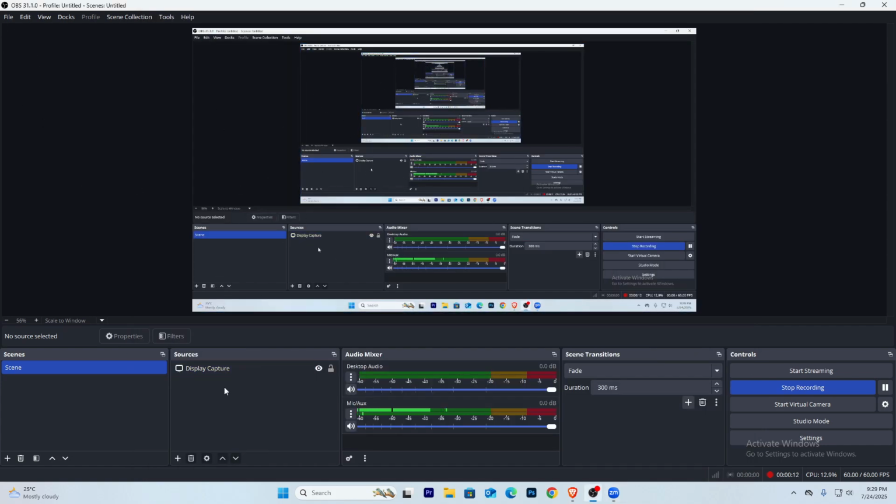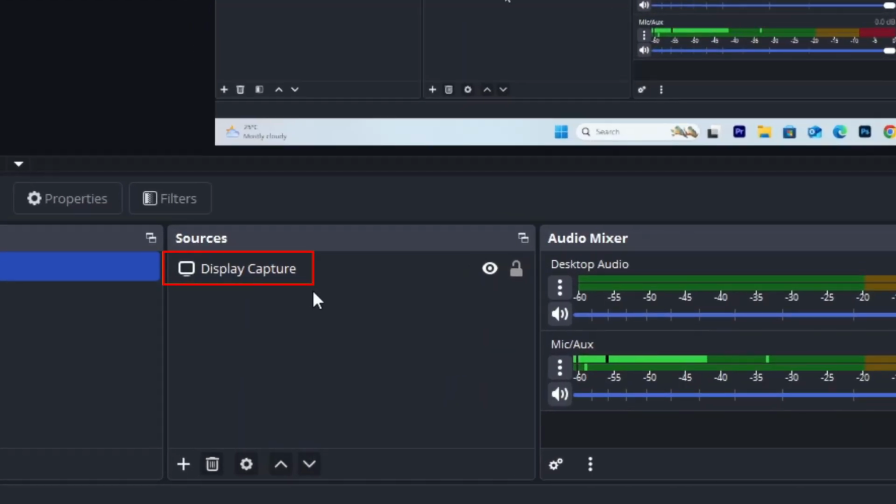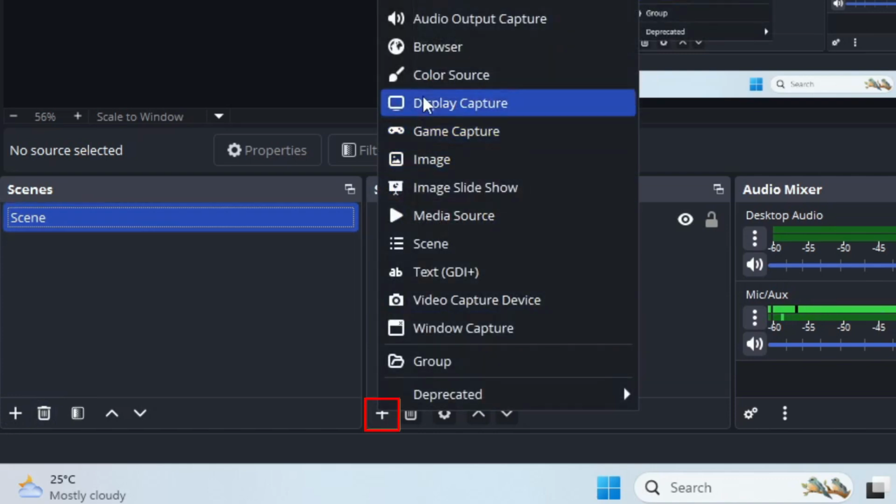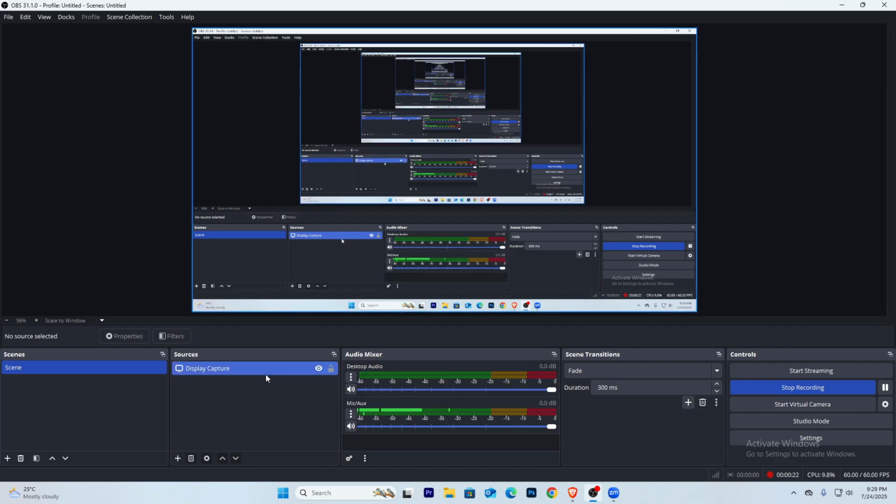Once you open OBS, make sure you set up display capture here. For that, first click on the plus and set up a scene. Then click on this plus and set up display capture. Display capture basically captures whatever is happening in your screen. So OBS is going to capture your screen and stream it on Facebook.